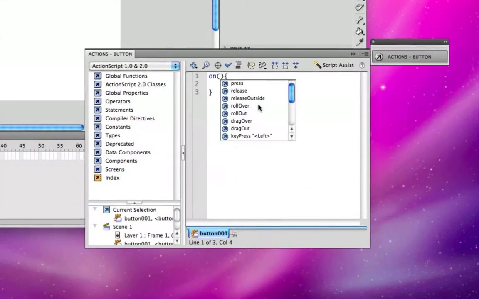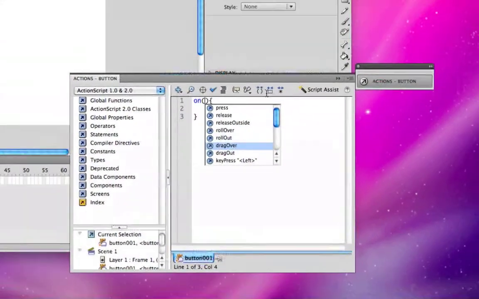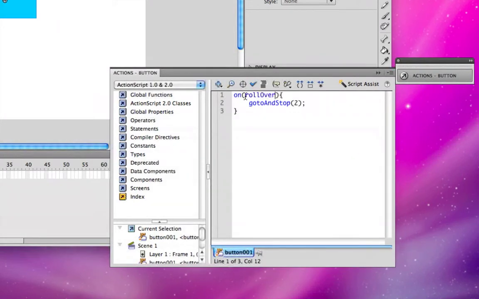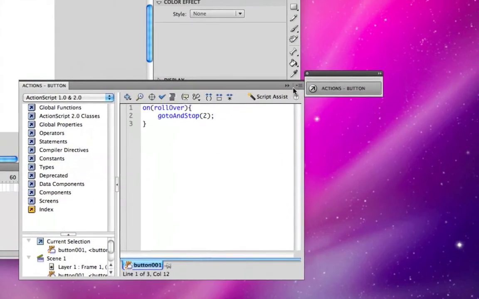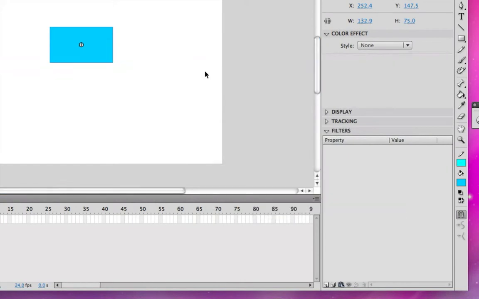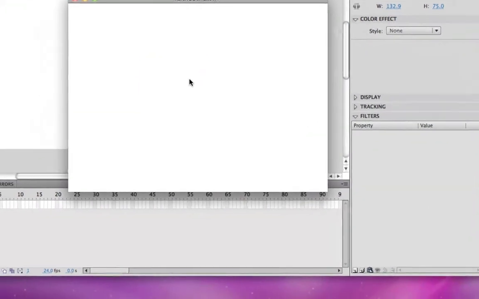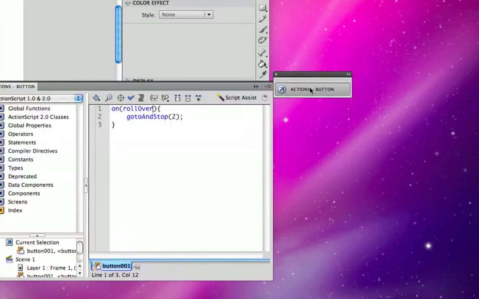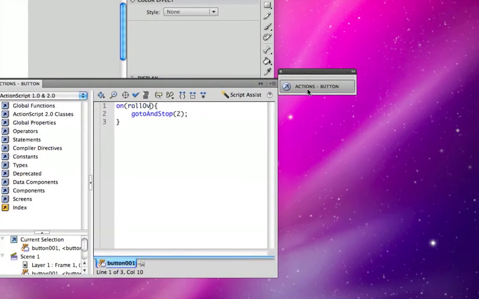There's one more I have to teach you. dragOver. This can be used for a few different things, but I'm just going to teach you the basics, like what it does. You can press enter and basically, something just happened. Oh, I did roll over. Sorry. Drag over.